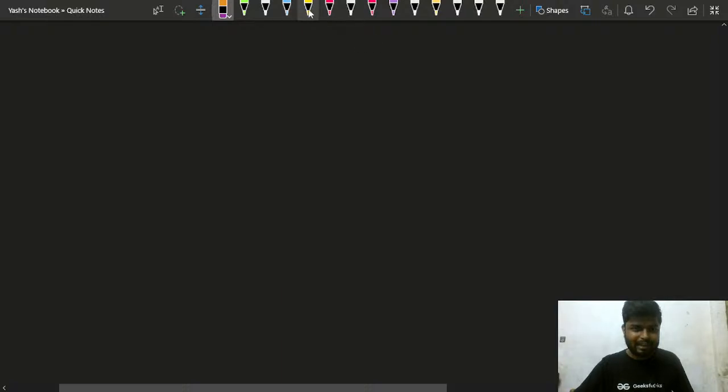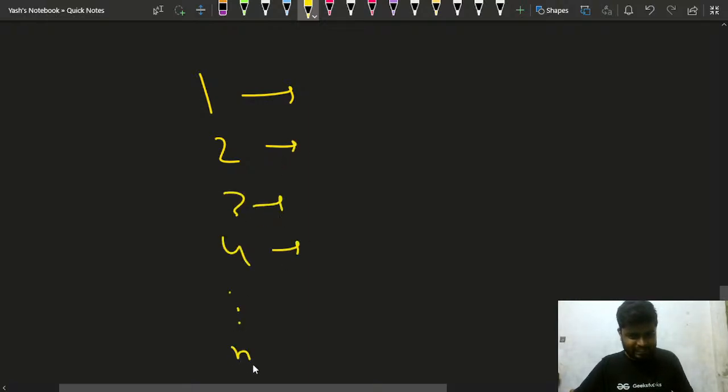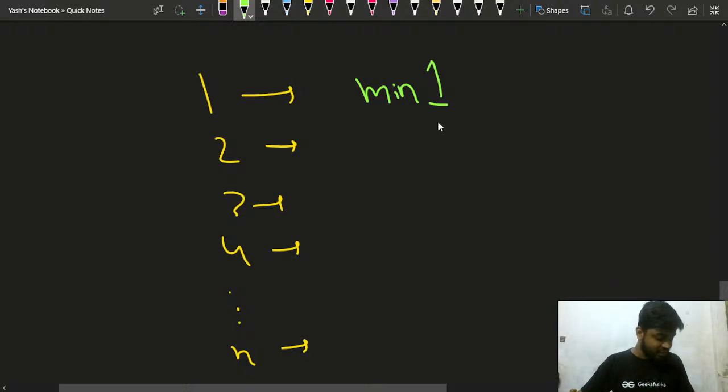Let's say there are a lot of walls: wall 1, then 2, then 3, then 4, up till n. There are n walls. One thing I can try to do is paint it with minimum 1, so that the colors are not the same. I'll try to paint it maybe with minimum 1, and then with minimum 2, this kind of approach I can think of.